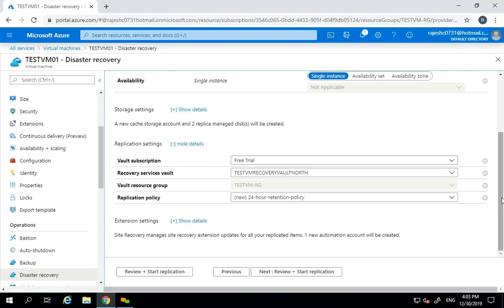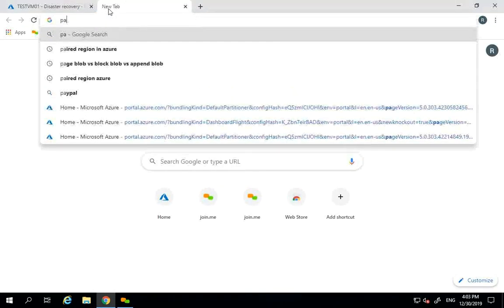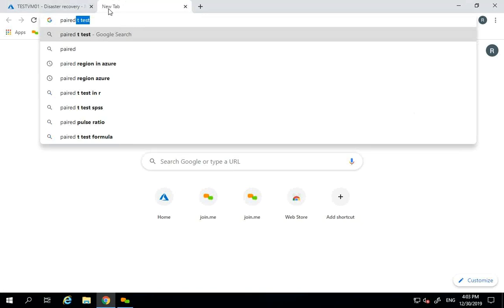In that case, it's asking you to select France Central. Suppose we selected France Central. Replication will happen, but from West Europe to France Central, these two data centers are not paired regions. So the replication will happen via the internet only, and it will not be as fast as with paired regions. In a paired region, replication will be very, very fast.